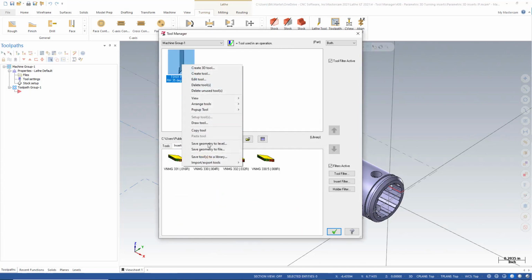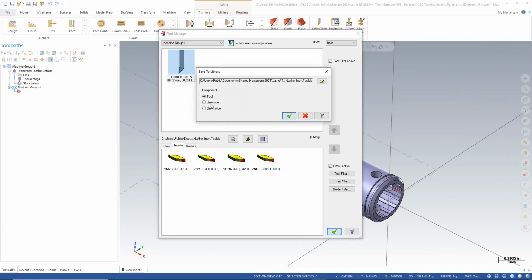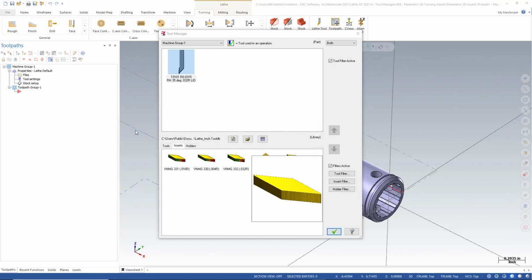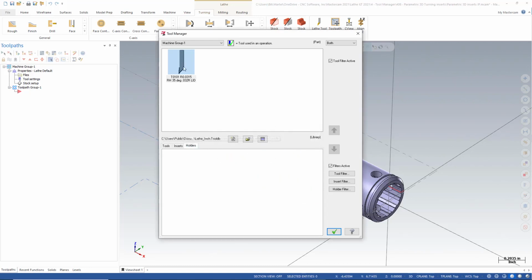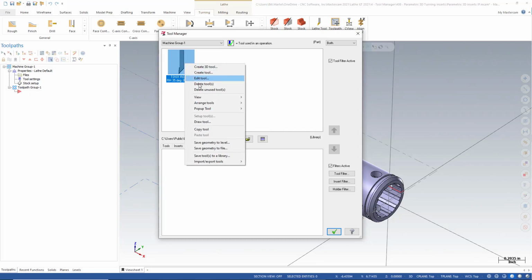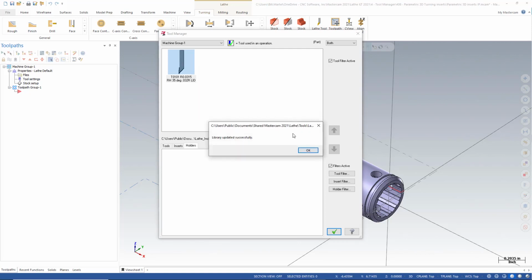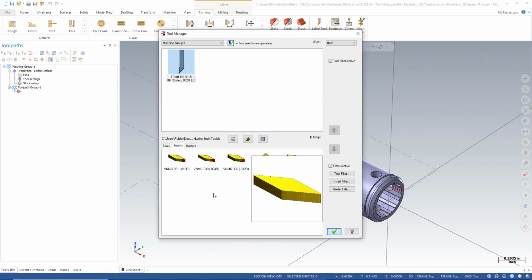I'll right click here. I'll save my tool to a library and save the insert. And I'll do the same thing with the holder. So I have a holder that came from this assembly. I have an insert. I have an insert that came from that assembly, and you'll notice that the insert looks a little different.